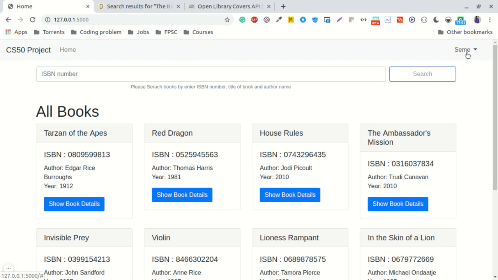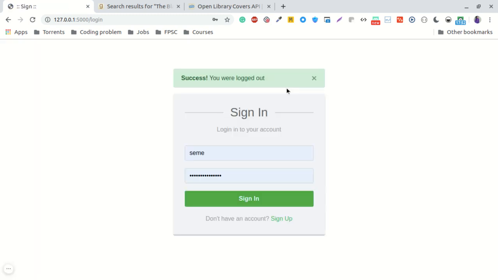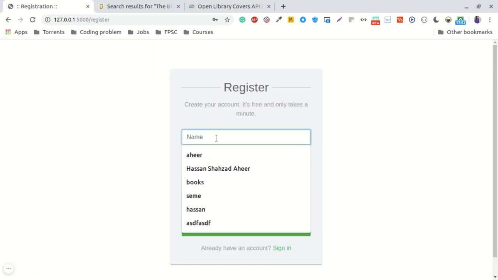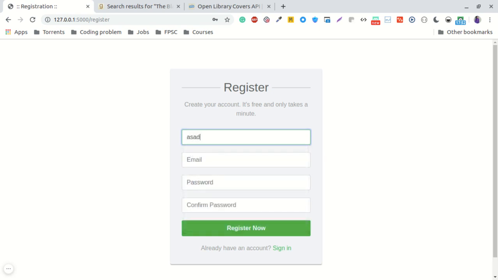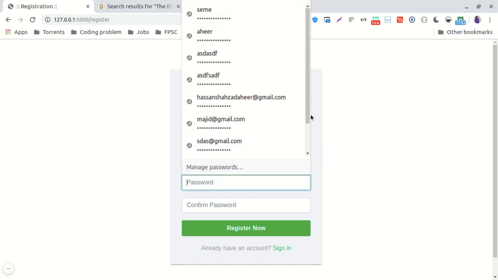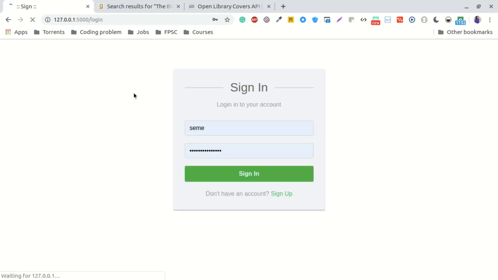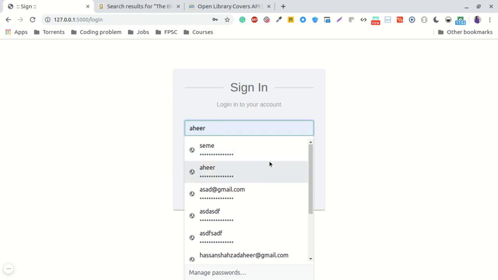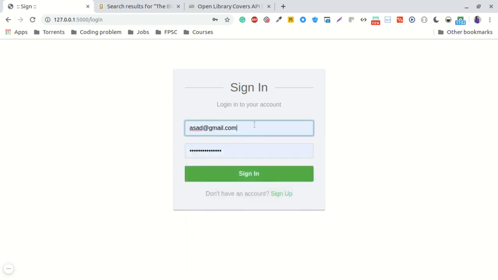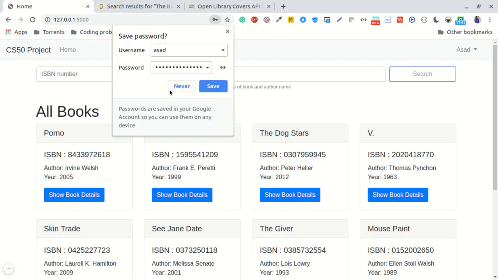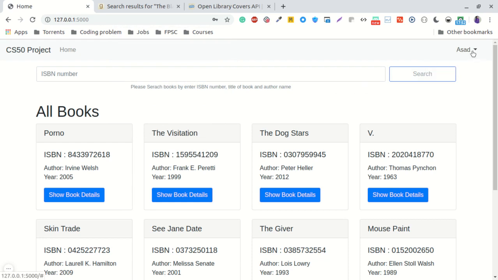Then lastly, I log out, and I can also create a new user by clicking the sign up button, and here I type Asad, some password. Now I can sign in with Asad, with the username, not with the password. And here I am as the user Asad.